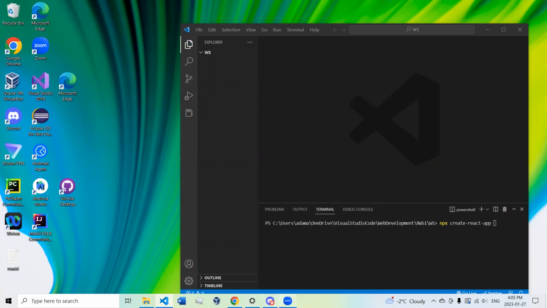So we're gonna be learning React today by building a weather app. We'll touch APIs, React components, props, React hooks, and styling.